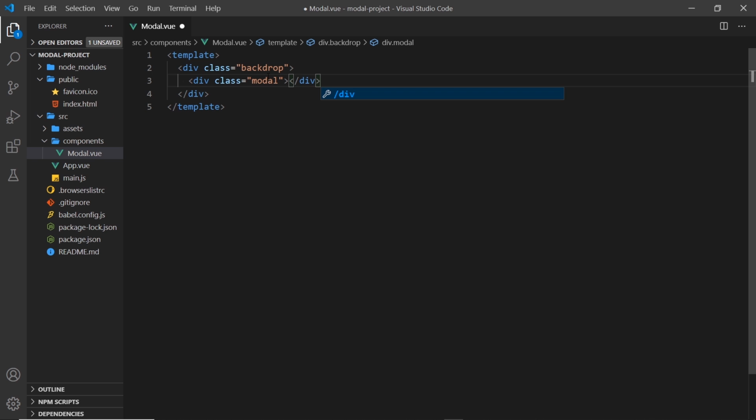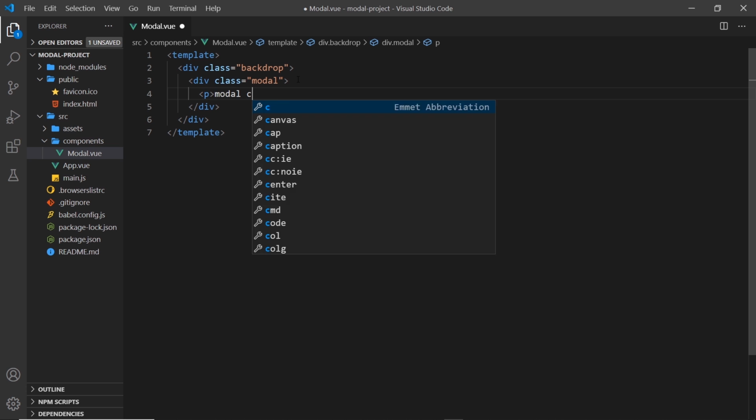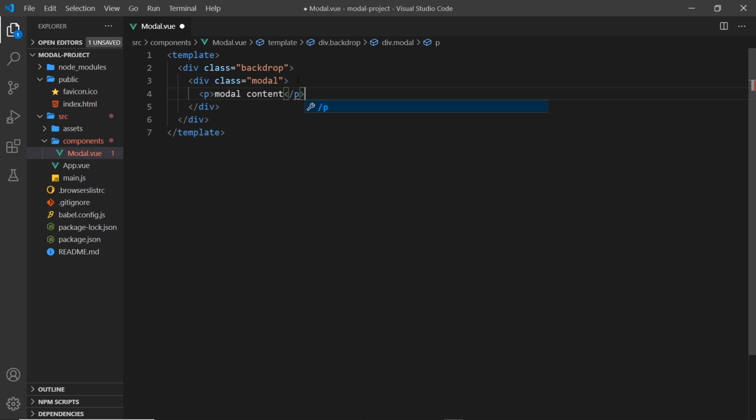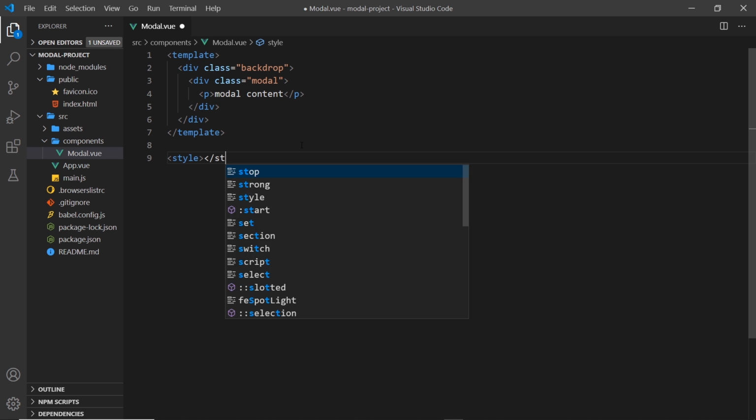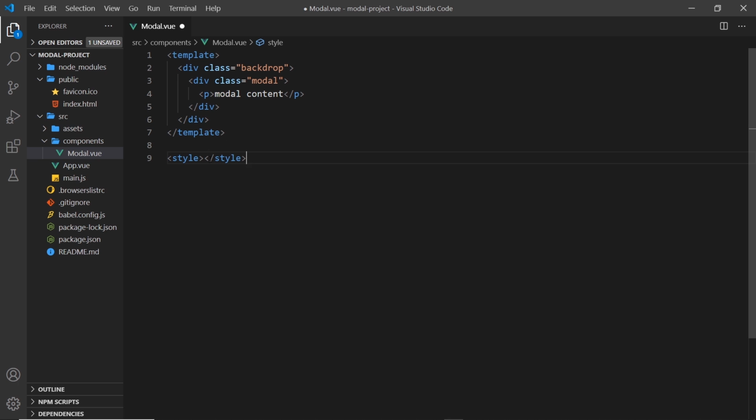And inside that modal, we need some kind of content, so we'll do a paragraph tag for that, and we'll just say modal content right here. Okay, so that's our template, dead simple. Now I'm also going to create a style tag, and this is just to style these different elements.